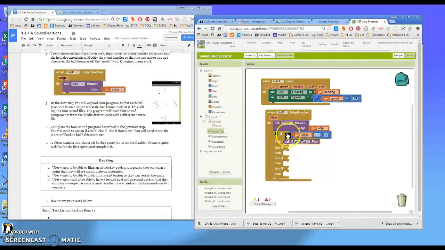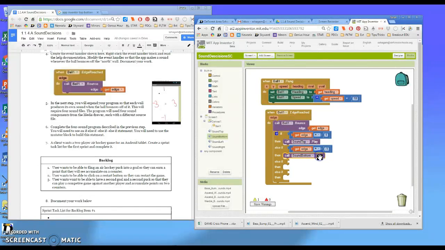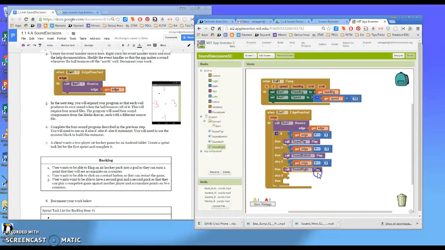If that's not true, else if, I'm going to just duplicate this. If the edge is equal to -1, that's going to be the bottom. We're going to play the bottom sound. If that's still not true, we're going to say else if. We're going to duplicate. And 3 is right. So we're going to find the right sound and play it.